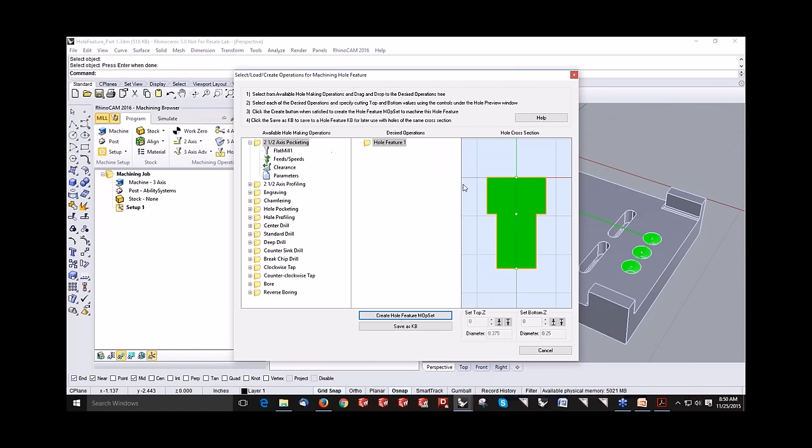Now, to be able to program a toolpath in here, I can select Create Hole Feature Machining Operation, and this automatically shows you the type of operations that can be programmed, and there's your cross-section of the hole, and you can choose what type of operations you'd like to use. So, for example, you may want to do a spot drill, so I can do a center drill, and then do a deep drill operation, and then finally, I want to do a pocket for the counterbore in here, so I can use a hole pocketing operation.